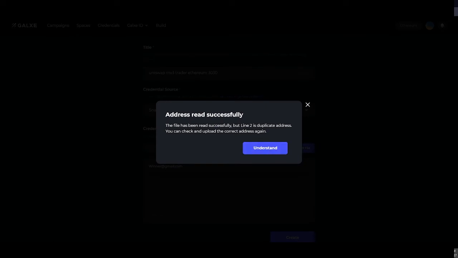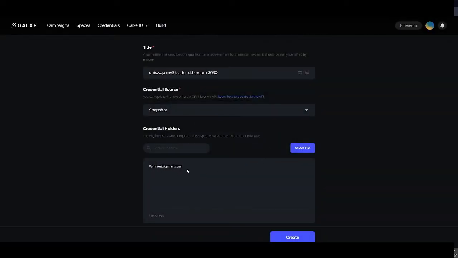You can see here that the address, or email in this case, was read successfully, but we had a duplicate on line 2. Our system automatically corrected that for us, or we can check and upload it ourselves again. We just need to click that we understand. You could even check to make sure right here.